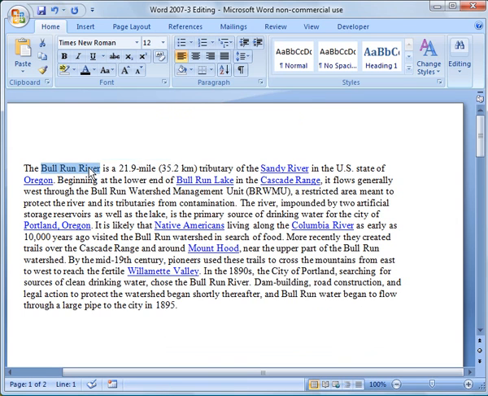But the final way is, let's go here one more time, and I'm going to highlight something here. I'm going to do Bull Run Watershed. And now you notice you have the little floating pop-up. This has all the common editing tools in it. So those are the main ways to edit it.